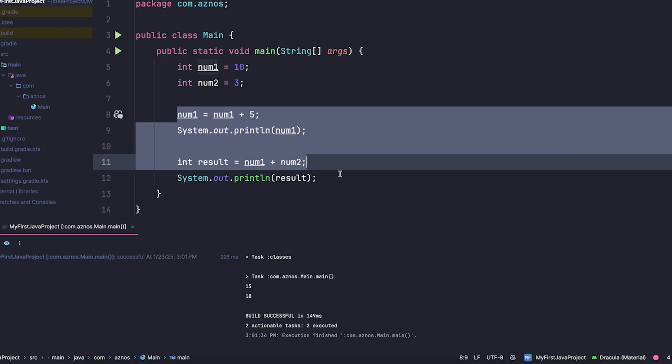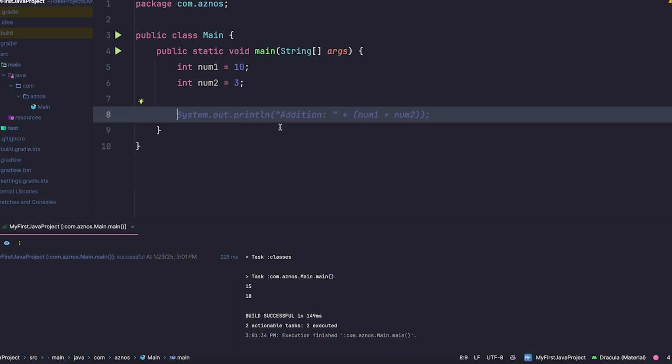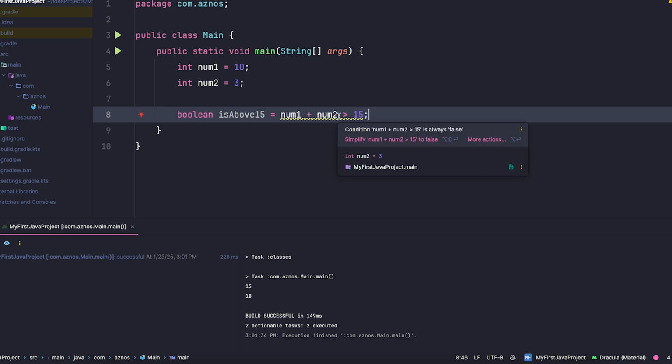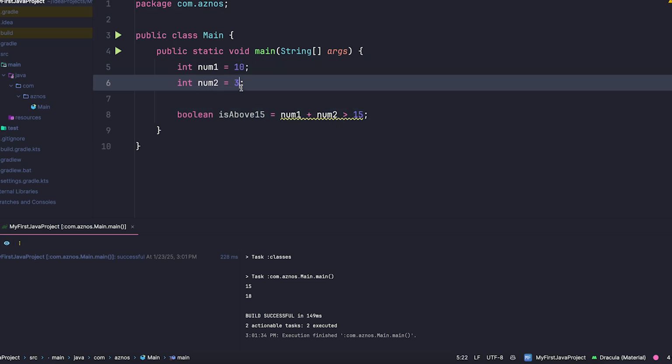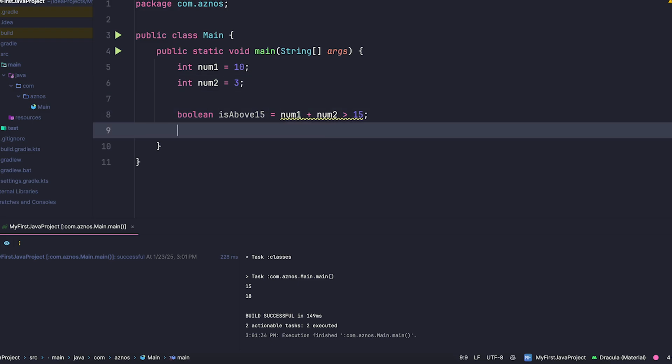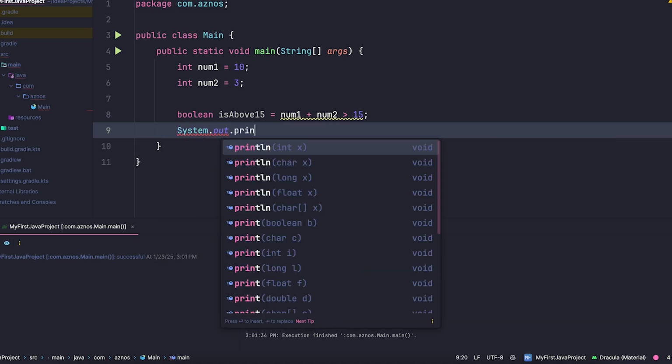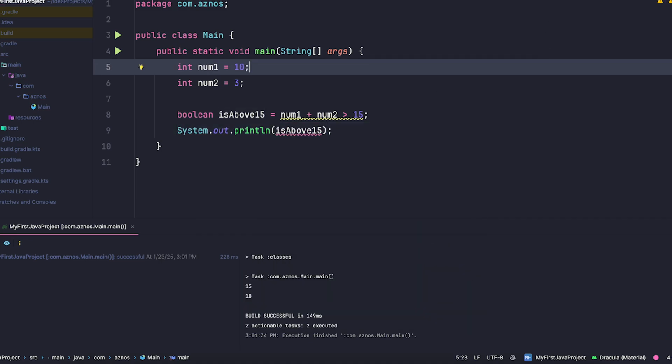So I'm going to delete these two things here, but keep the variables. So we could say boolean isAbove15 is equal to num1 plus num2 is greater than 15. Now, don't worry if you see a yellow underline under this. It's just telling you that it's always false because 10 plus 3 is never above 15, but just don't worry about that part for now. So now we can do System.out.println(isAbove15). And if we run the current file, you'll see false.